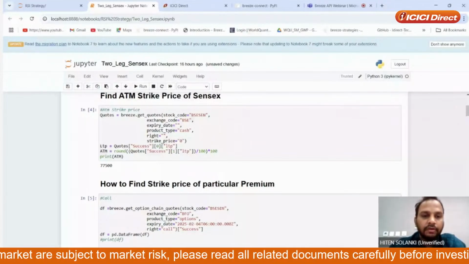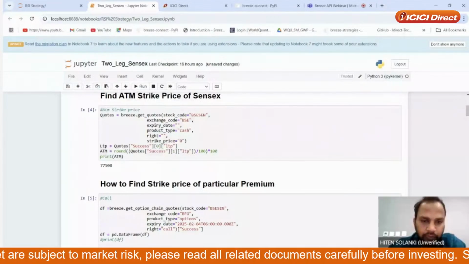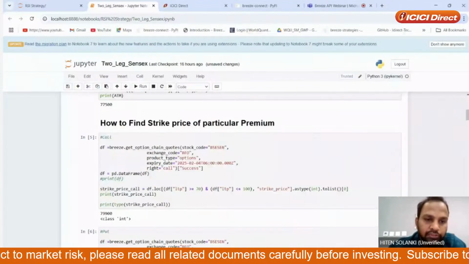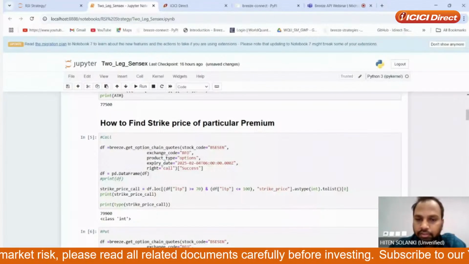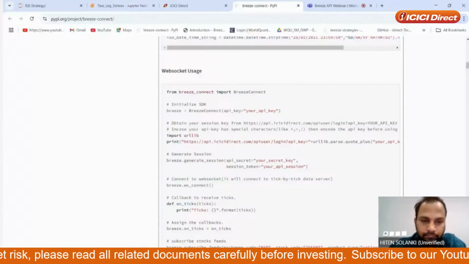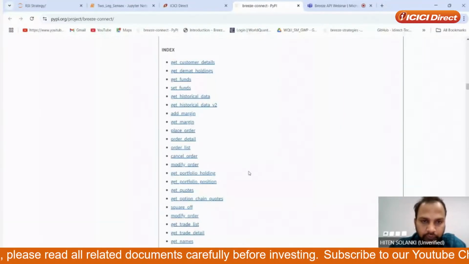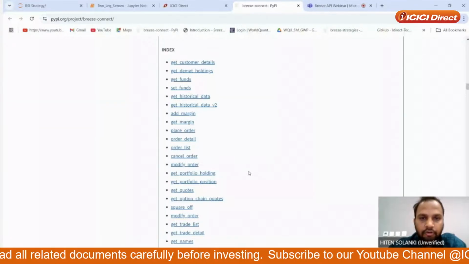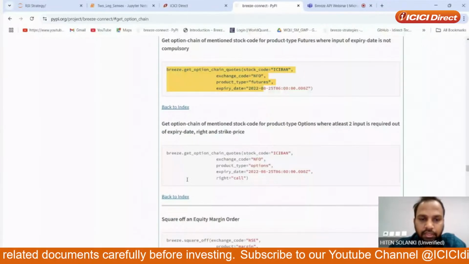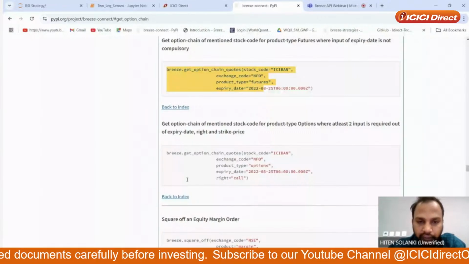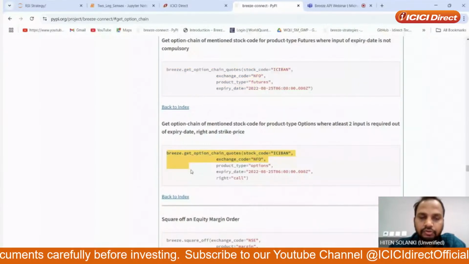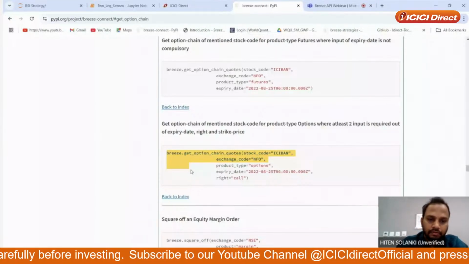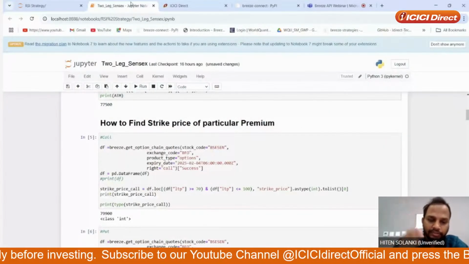Then how to find the strike price of a particular premium? For that you need to call get_option_chain_quotes. Here I'm using breeze.get_option_chain_quotes, and I will be getting all the strike prices of the call option.